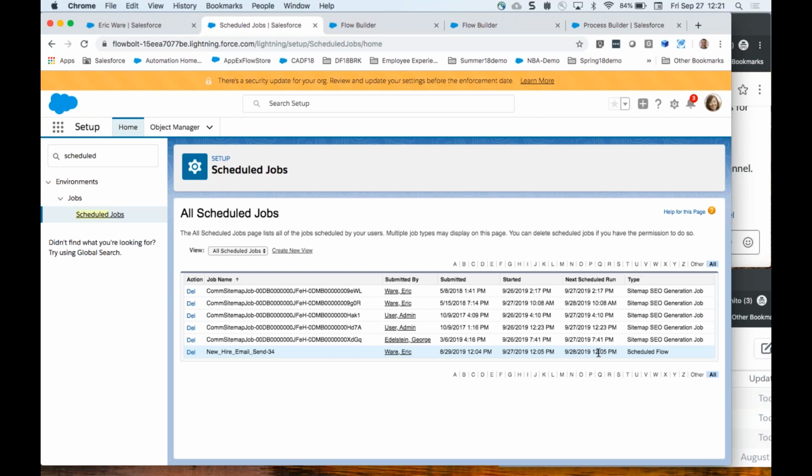It's going to run tomorrow at 12:05 as a scheduled flow. That's why it shows up in scheduled jobs, because it uses the same scheduler as Apex does to schedule these jobs. So we are essentially creating a declarative scheduled batch job. I think for the first time ever, an admin can create a batch job, which is pretty cool.